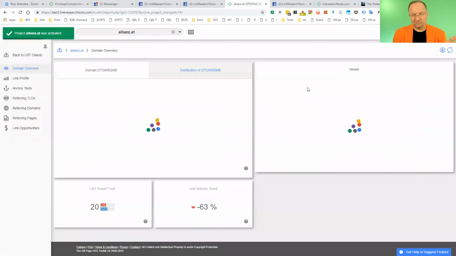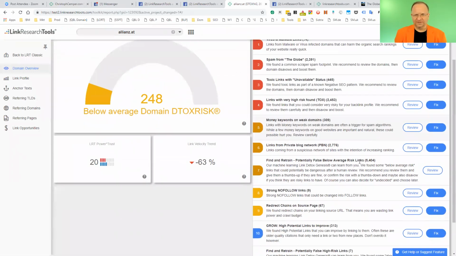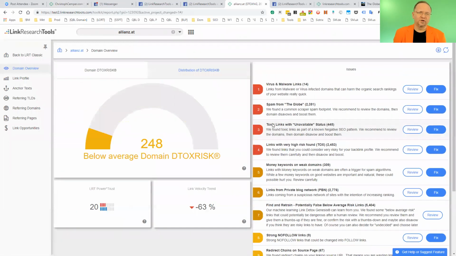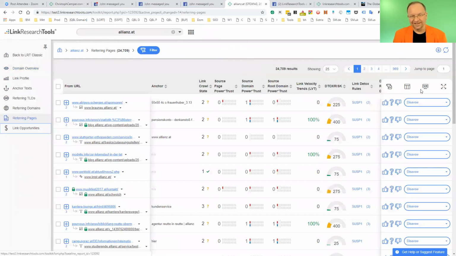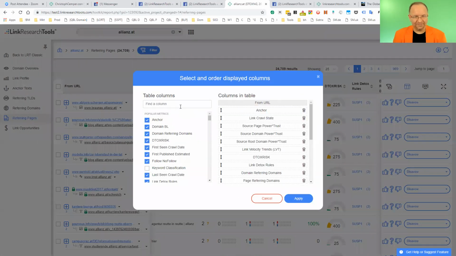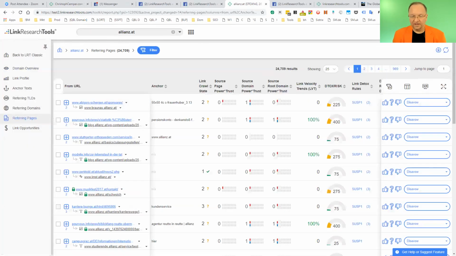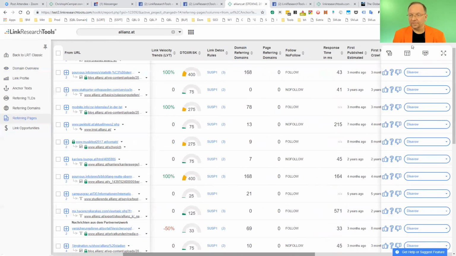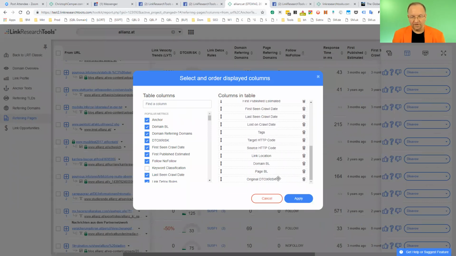Okay, Allianz. Those in the German markets know it's an insurance company. And they have lots of problems. They have tons of problems. Their SEO person is a 20-hour person. So they simply don't have enough budget allocated, a people budget, so to say. And when you look at that, you should see detox risk and original detox risk. And here you can see, wait, just let me move that forward. Link velocity trends, the original detox risk.